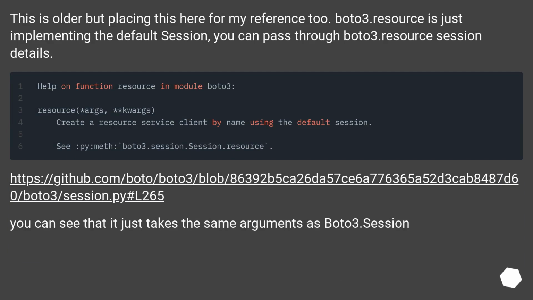This is older, but placing this here for my reference too. boto3.resource is just implementing the default session. You can pass through boto3.resource session details. This URL, you can see that it just takes the same arguments as boto3.session.